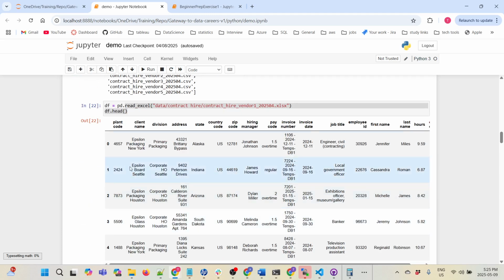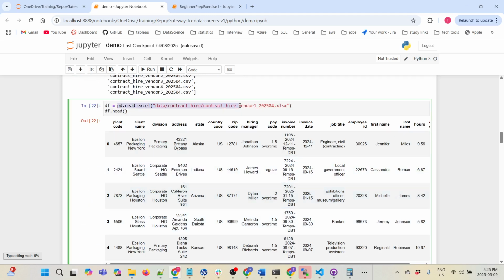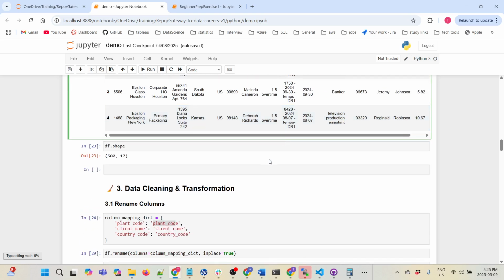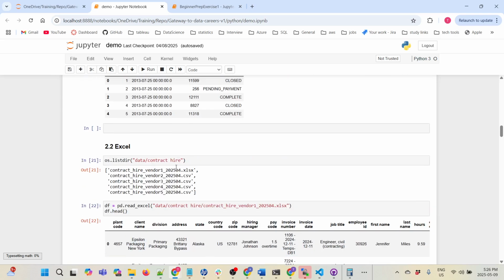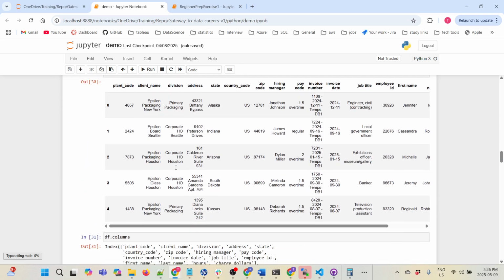Similarly, we can read an Excel file using the read Excel method. We can also specify the sheet name, etc. Additional parameters are there; this is just the bare basics. Some other properties are like shape, which gives you the number of rows and columns.